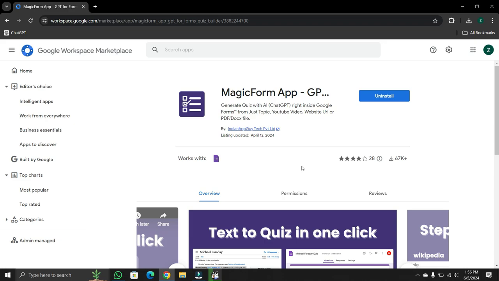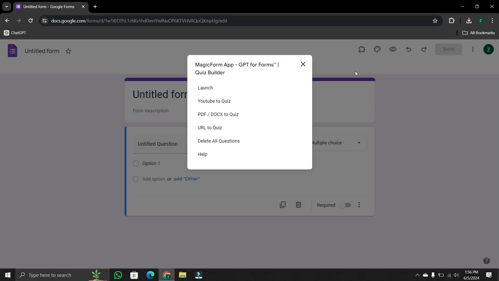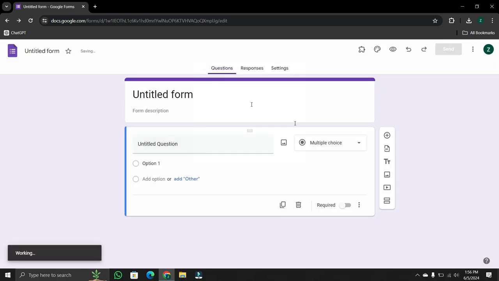Once it's installed, Magic Form will be available inside your Google Forms. Now, open Google Forms and click on this add-on sign. Here you can see Magic Form. Click on it, then click Launch. It may take some seconds to launch.